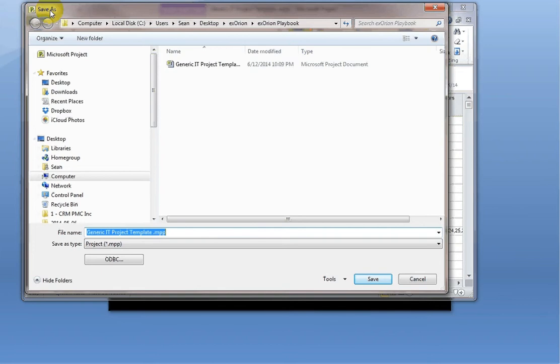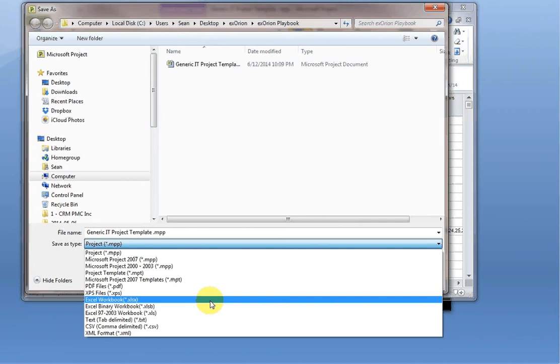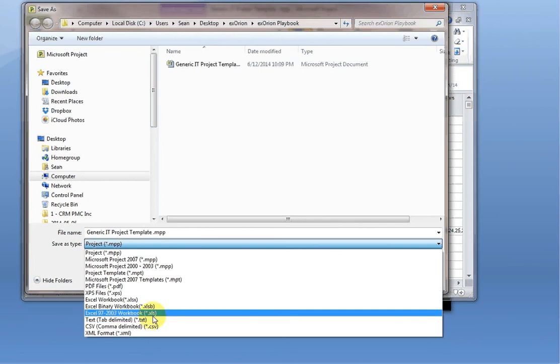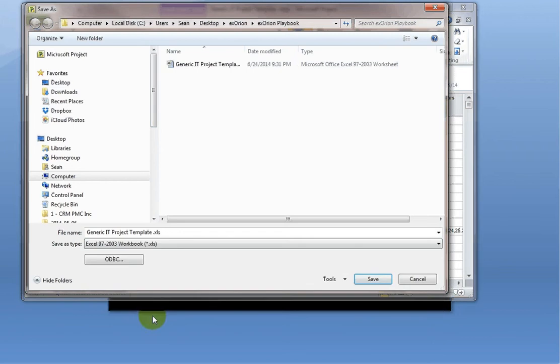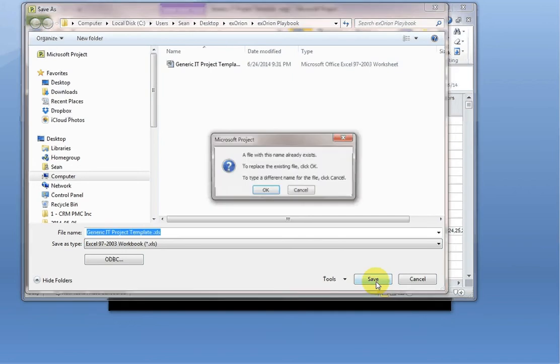Now, when the Save As window appears, you go down to the Save As type, and you change. This is a drop down here. You click on the drop down. You want to select Excel 97-2003 Workbook. Okay. You're now creating a snapshot of your project plan in Excel format. And we're going to click Save now. I already have a file with this name. It's okay. I'm going to save this one over and replace the last file.